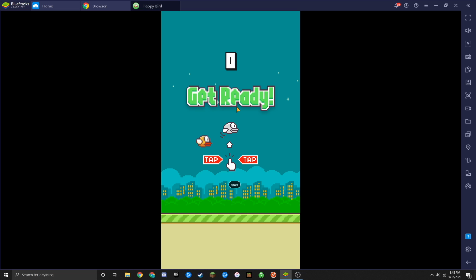So yeah guys, it's really that simple to download literally any Android app from the internet. Just look up the name of the app and then APK after it.